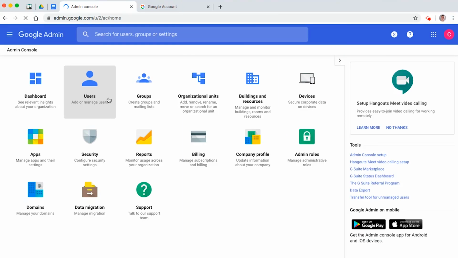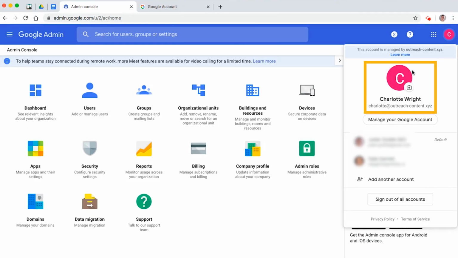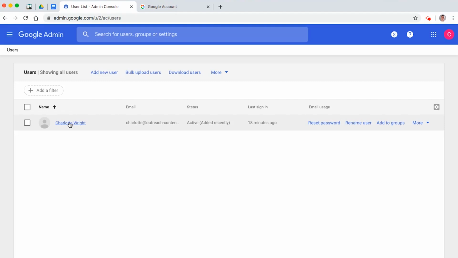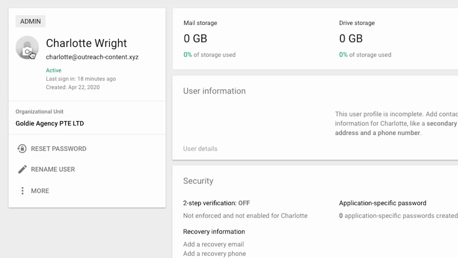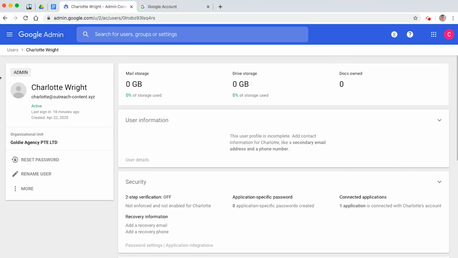Now, something else that I'd recommend is setting up a picture. So you can see the picture here for this Charlotte Wright lady is blank. So you want to go to users, click on the name of the person you want to change, and then edit the picture here. You can see the photo or camera icon pops up. Click on that, upload the photo that you want to add, and from there you'll have a picture for Charlotte or whoever you're setting up for your email campaign.